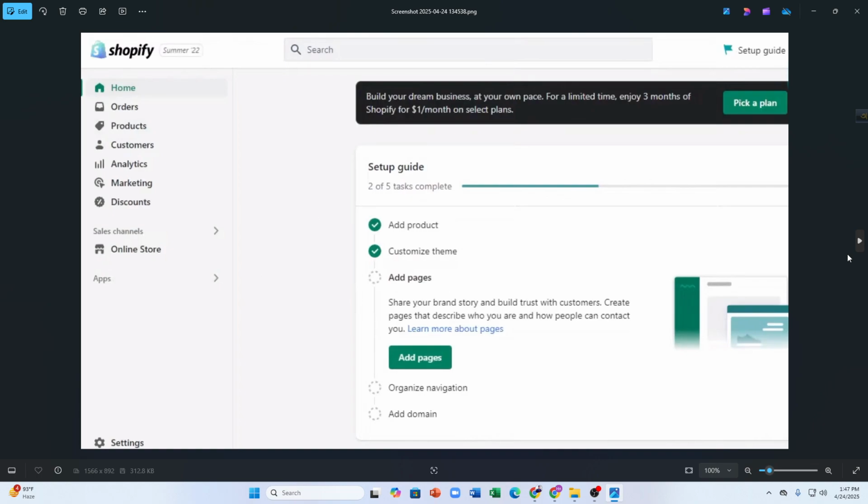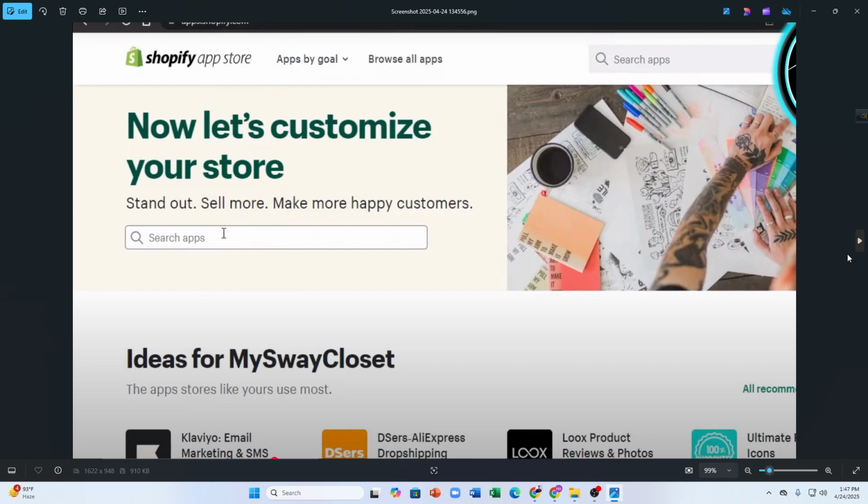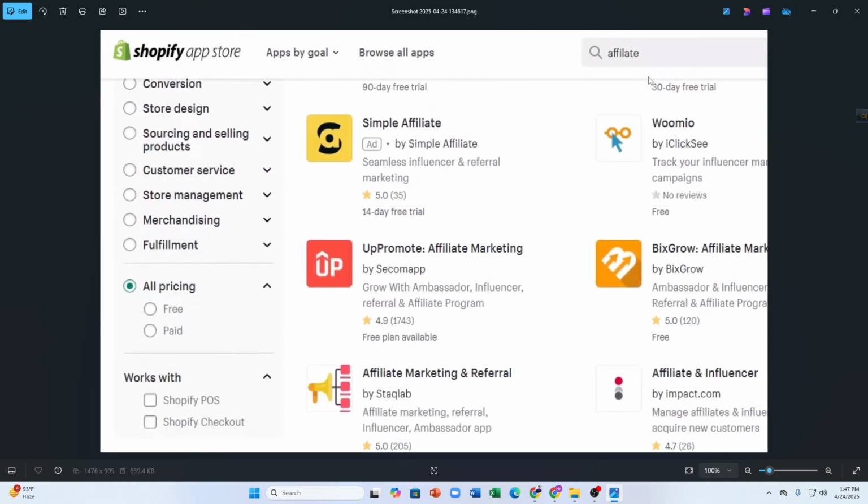Then after heading over to your Shopify dashboard, you have to tap onto apps, and from there you can see this site called Shopify App Store. On the search bar you have to search affiliate marketing. As you can see, I searched affiliate and here we go.